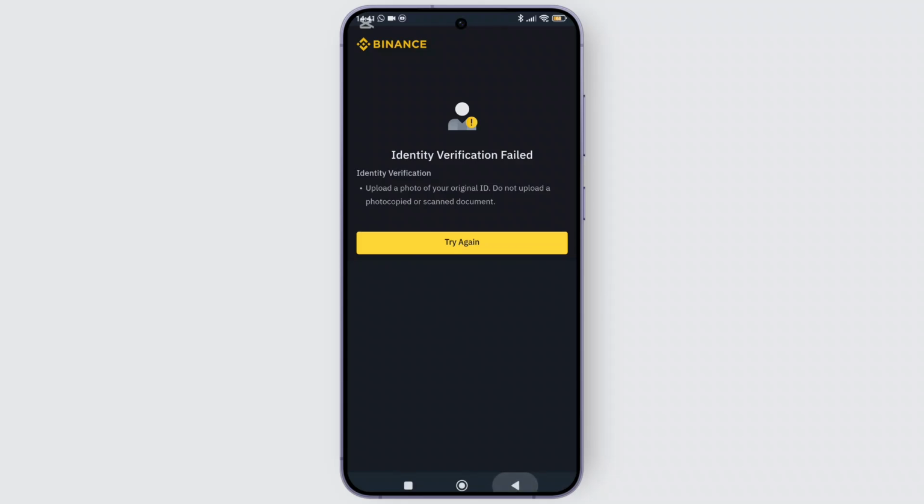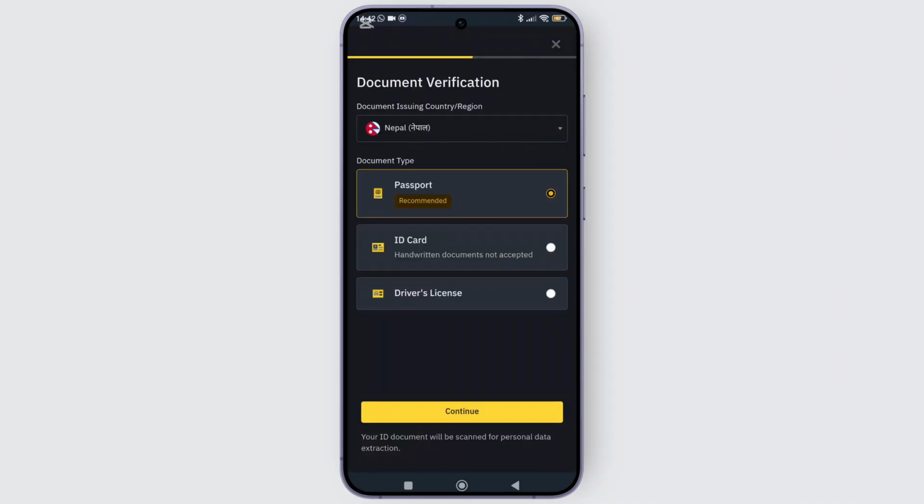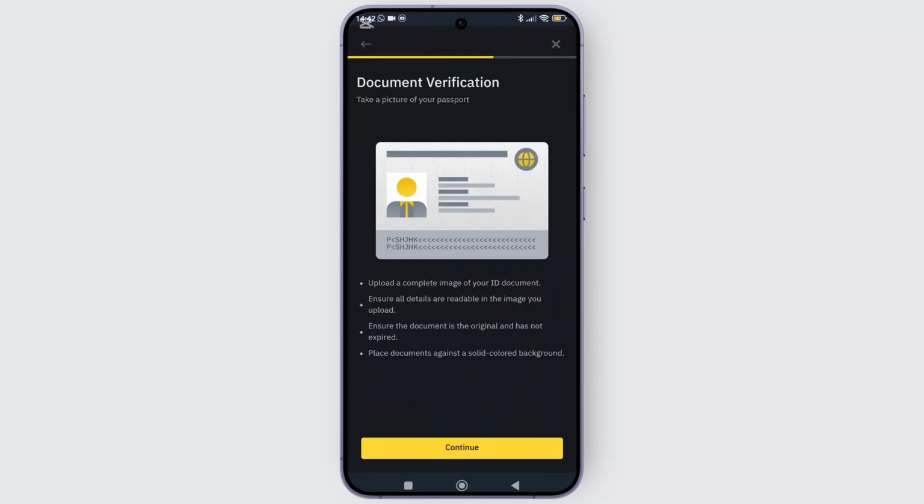To proceed, tap on Try Again and you will be prompted to re-enter the required details and complete the face recognition step, uploading your ID and other documents, and keep the following in mind. You should use an original document, not a photocopy or scanned version. You should ensure the document is not expired. You should remove any covers or holders that could cause glare or reflection. And at last, you should place the document against a plain solid color background.